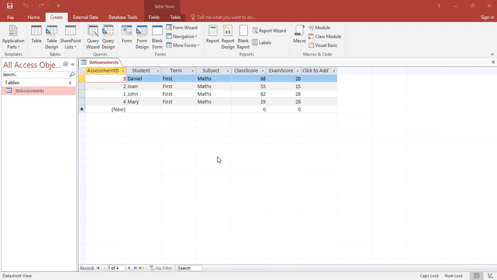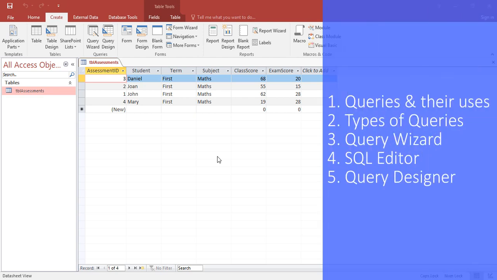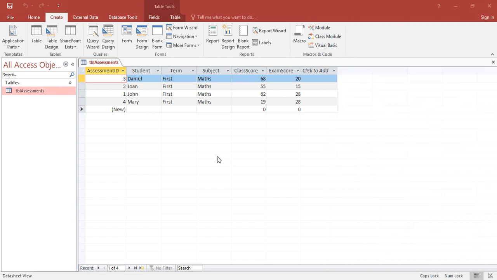Hello guys, in this video we are going to take a quick look at what queries are and how to create a simple query in MS Access. We'll look at the types of queries that we have. We'll just touch on them. We'll look at the query designer, how to work with the query designer. We'll also look at the query wizard. Then we'll take a little bit of a look at the SQL language in Access, how to write a simple query to fetch data, and then we'll wrap it all up. Let's dive right in and see what queries are.